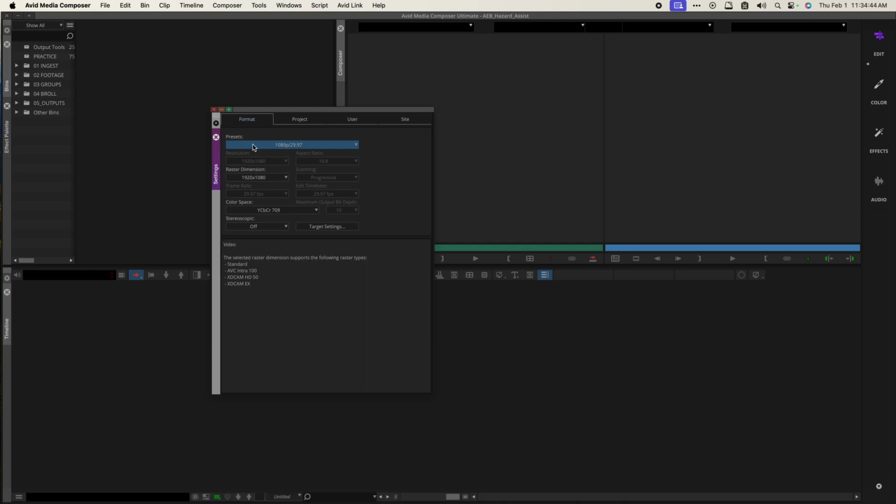You can easily move between resolutions by just changing the resolution here. So if you switch over to Ultra HD 29.97p, that's all you have to do to change the format of the project. If you want to change the frame rate, that's a whole other thing. If you want to change the frame rate, you need a new project.